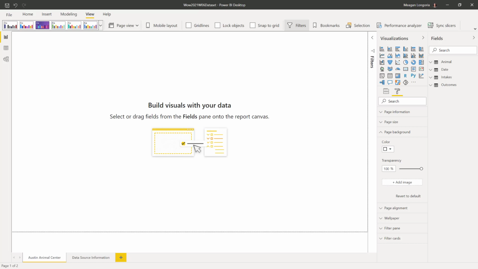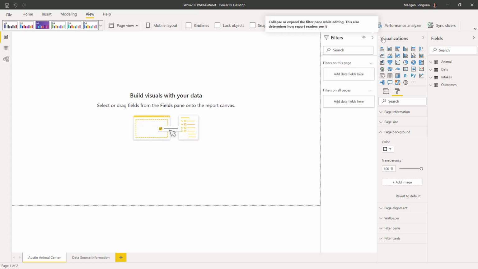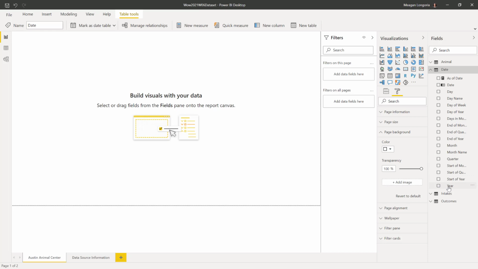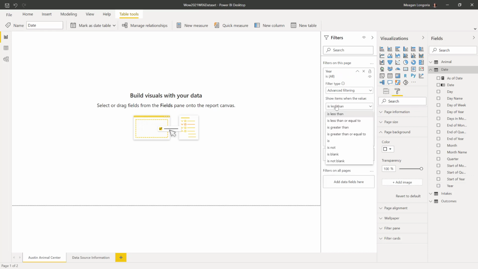First, I'm going to filter my page. So I have my fields in the field list on the right, and I have a year column, which I'm going to drop into the page filters. And it already opens to advanced filtering, so I'm going to choose greater than 2013 and click Apply Filter.